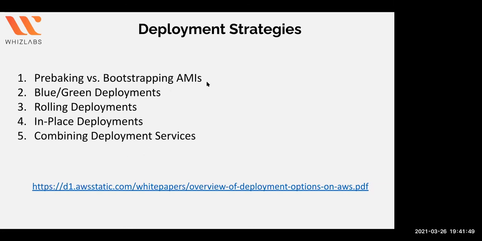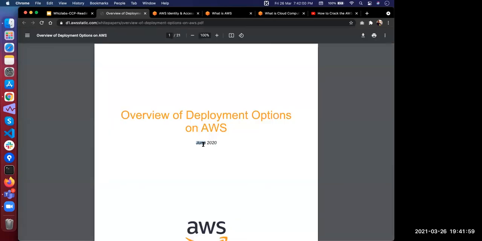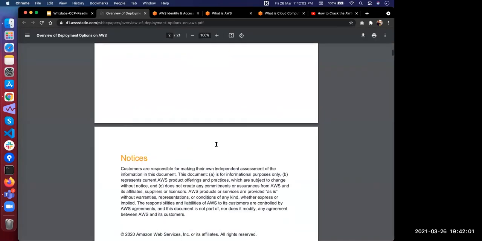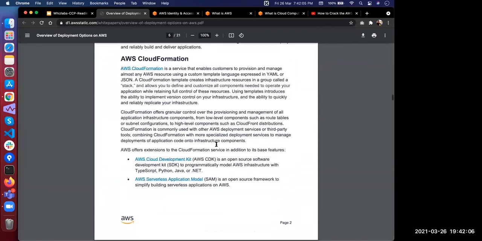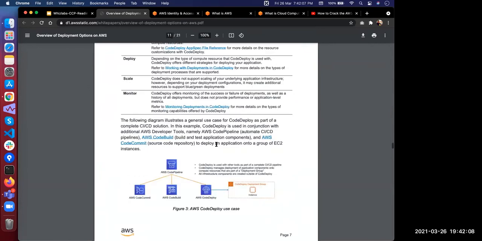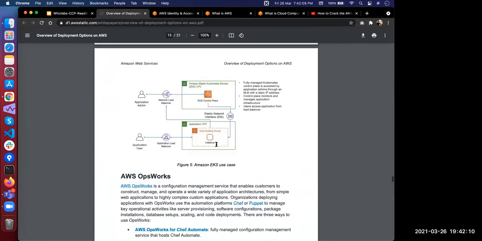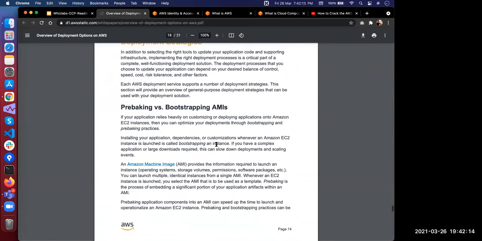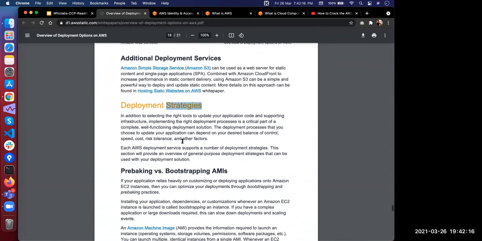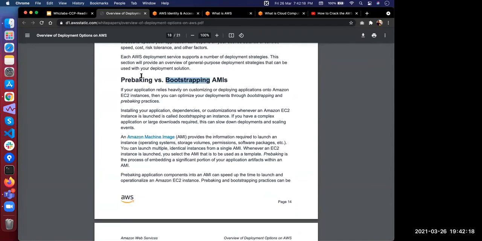Okay, so now what are the deployment strategies that you should follow? So let's open this white paper, which is the overview of deployment on AWS. This is a recent one, so you can see June 2020. And here we have the options of deployment models. And yeah, so the very first strategy is pre-baking versus bootstrapping the AMI.